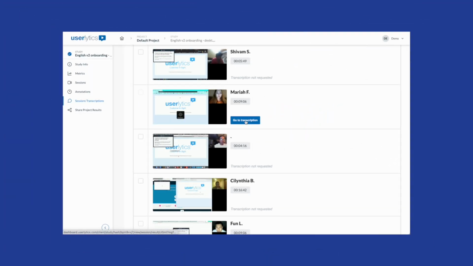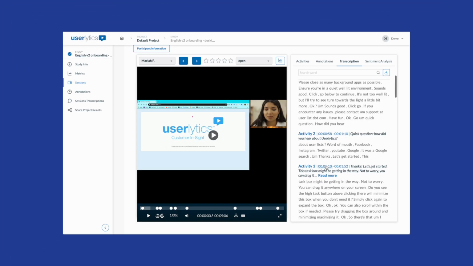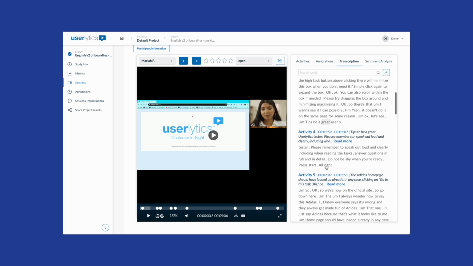Once you receive the email, go to the transcription section again, and you will find a new button to the right of the session from which you requested the transcript. Now you can browse through the transcribed text for each activity or question, conduct searches of the text, jump to specific moments, and create annotations.